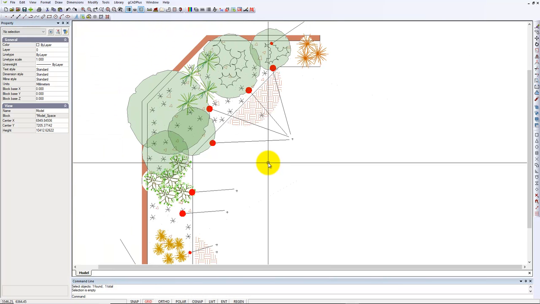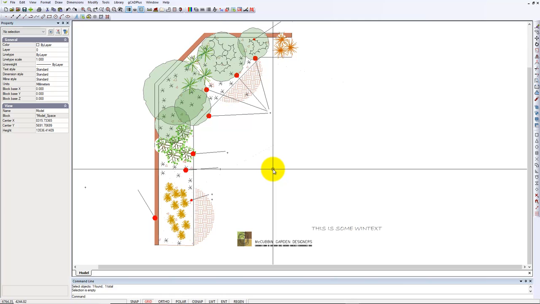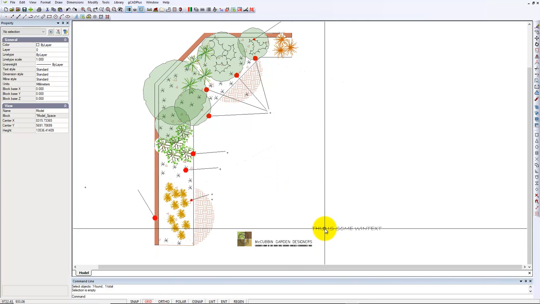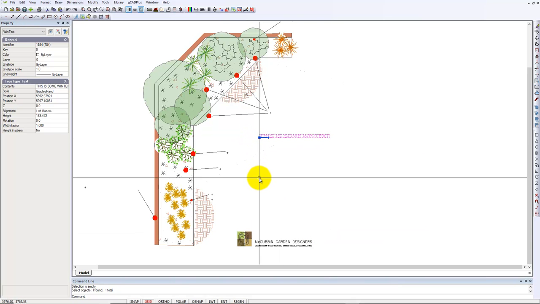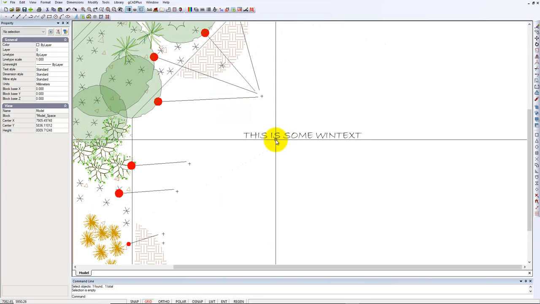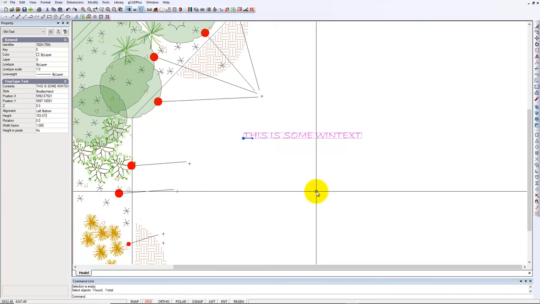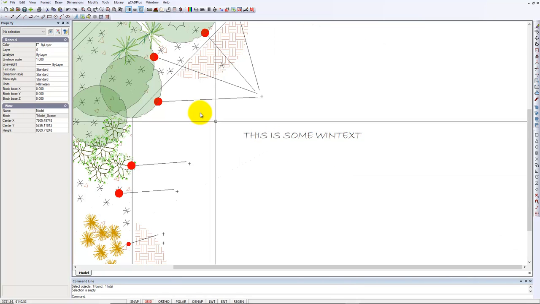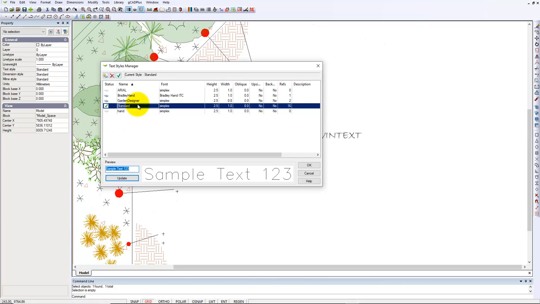The text there must have been drawn with a Windows font set to the text style. If I select this piece of text here, that's an example of some Windows text. If we select it and look in the properties box, it's a style called Bradley Hand. If we go to Format, Text Styles, what I've done is set up a brand new text font called Bradley Hand.